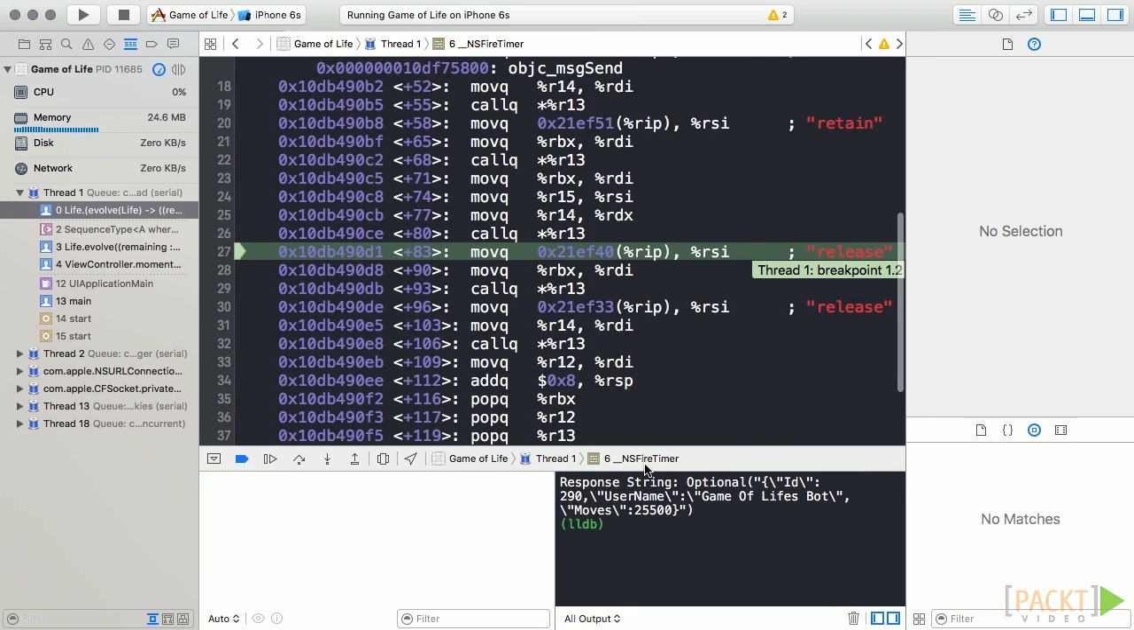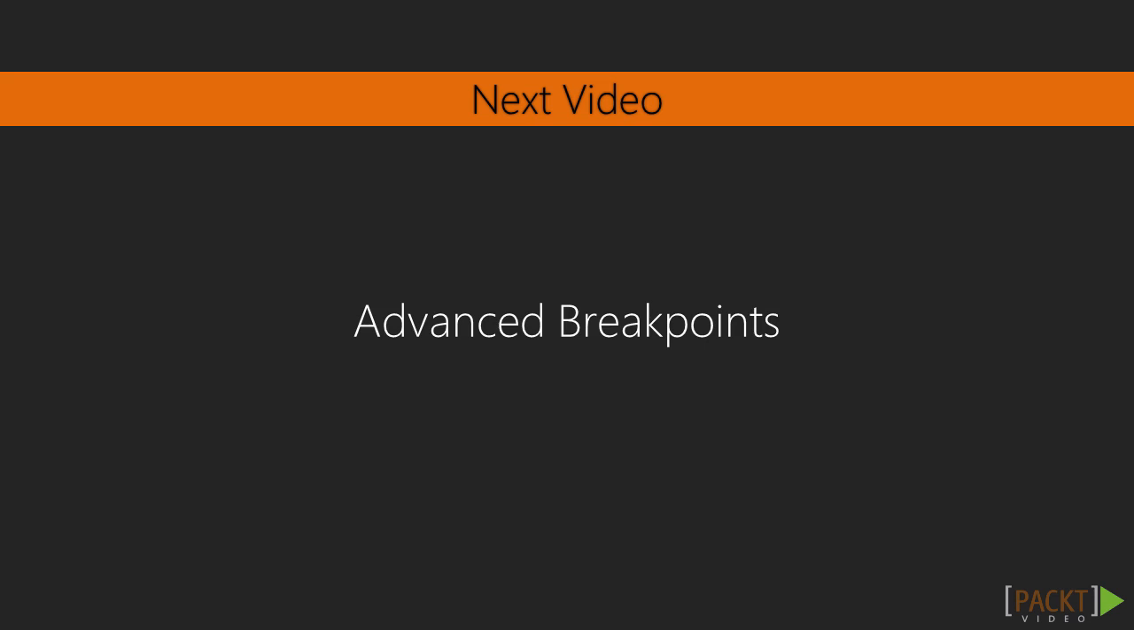In this video, we introduced the LLDB Debugger. In the next video, we're going to dig deeper into breakpoints and make them more effective for debugging.